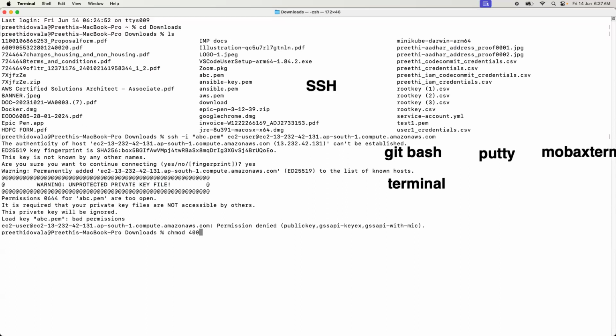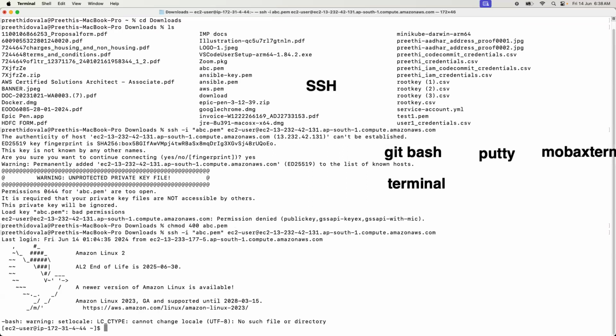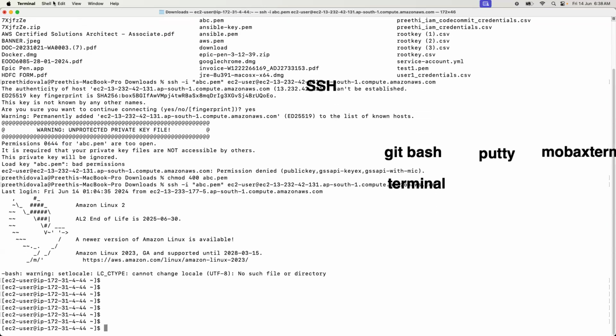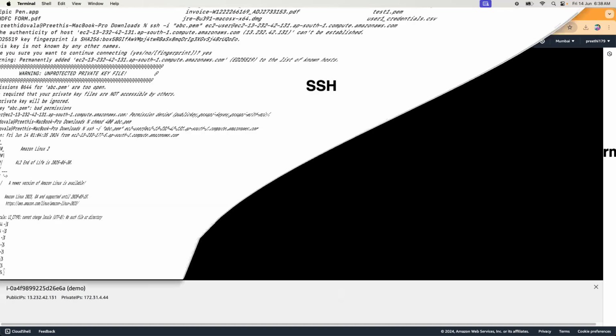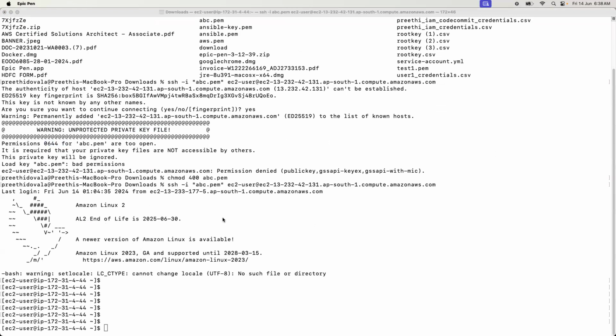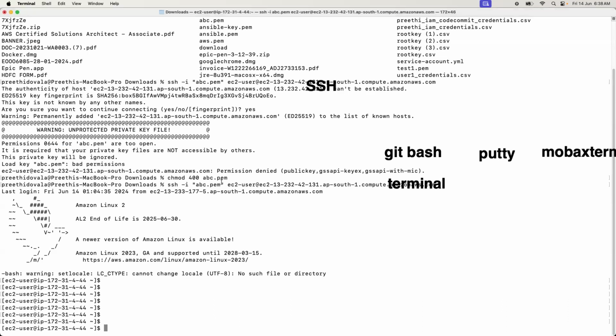chmod 400 and the key name, abc.pem. After changing the permissions with chmod, run this again. Did you see? I get the shell, like I got through the browser-based connect. Now you can run any commands and work with it. So we changed the permissions of the file with chmod 400 and the file. This has got a lot of meaning, a concept is involved. We will learn it in the next session.